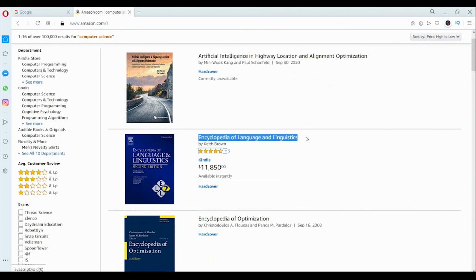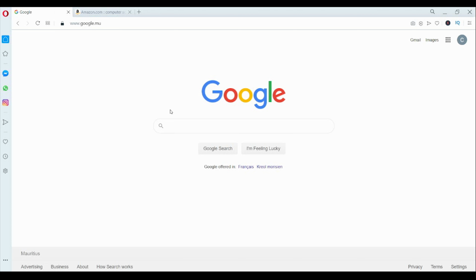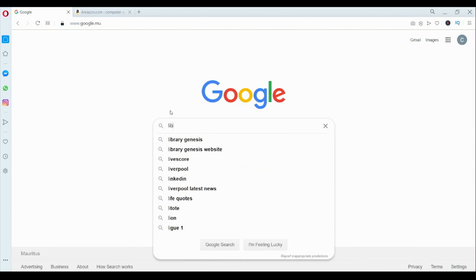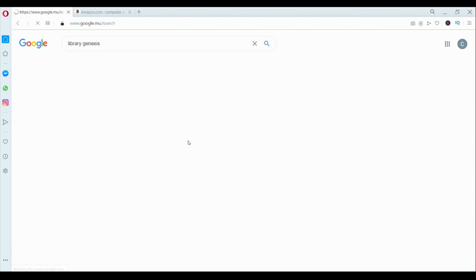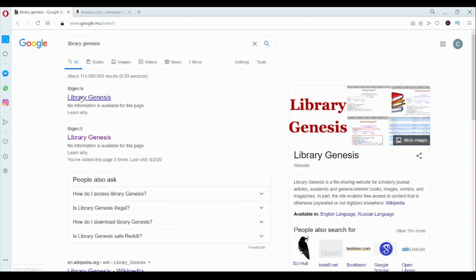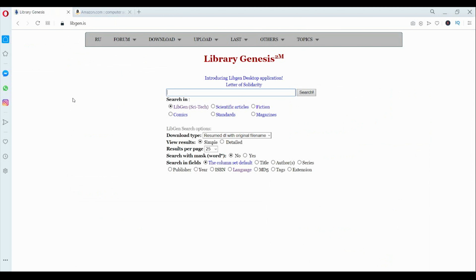So I will copy the title of the book first and then I will go on Google and search for Library Genesis. I will click on the first link here. This is a web page for Library Genesis. So I will paste the title here, then I will click on search.